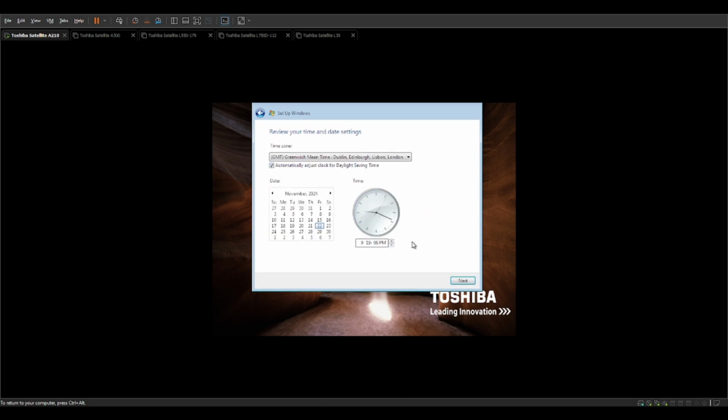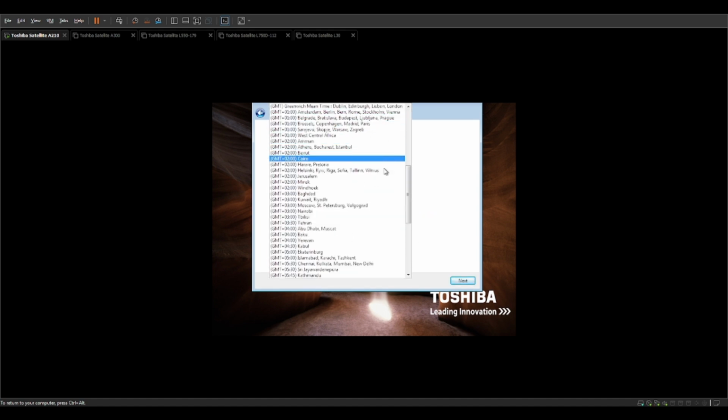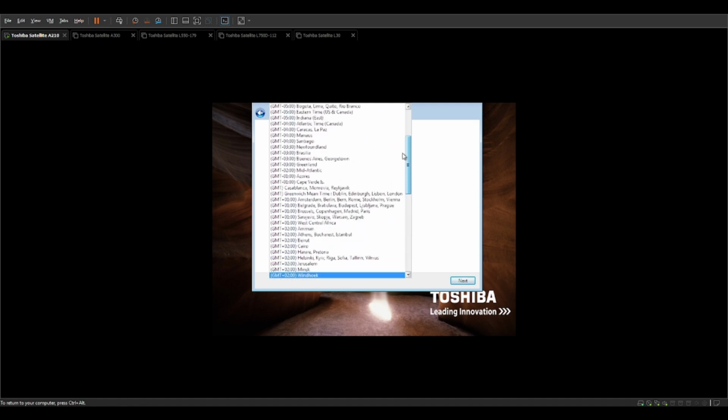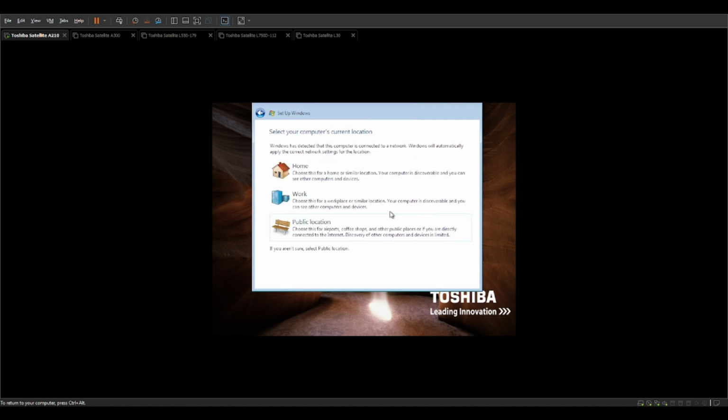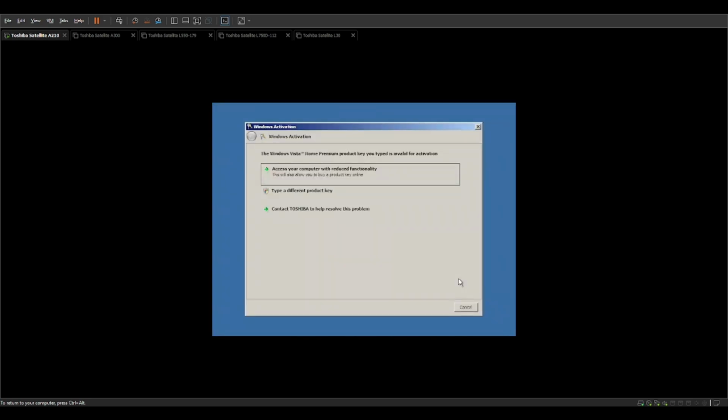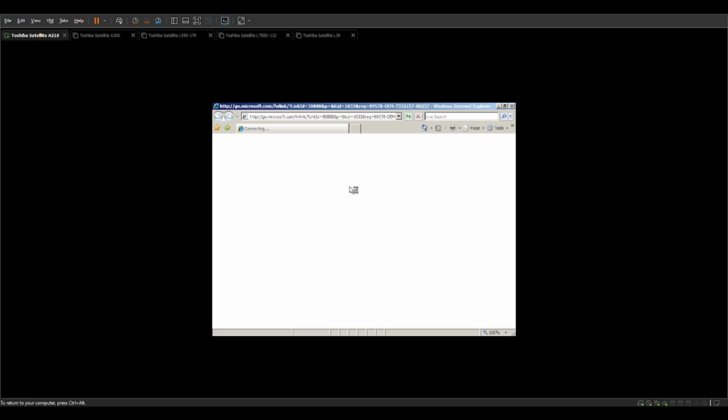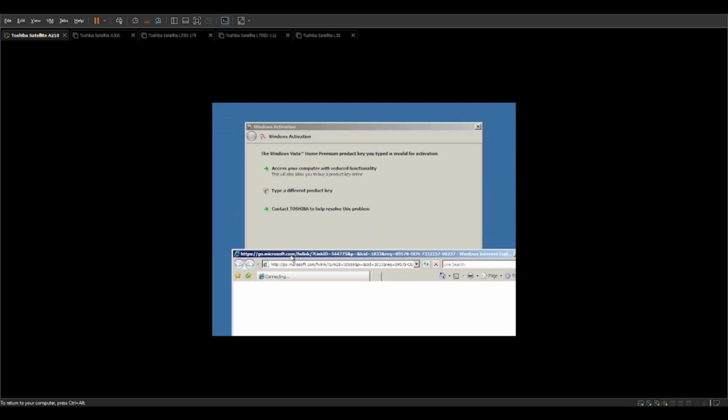So, yes, use recommended settings. Let's change it to Central Time US. And Home Network. And now we will be at the desktop very shortly. So we can see that the activation message has already come up. It says access your computer with limited functionality. So that's an option I don't see.